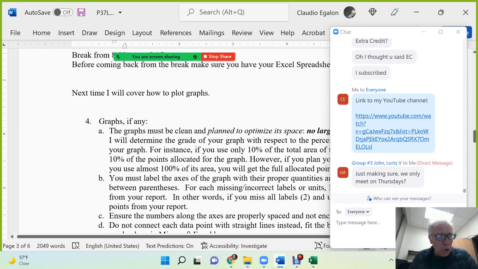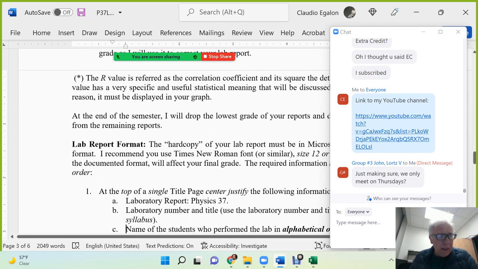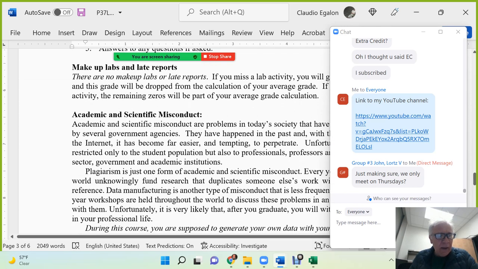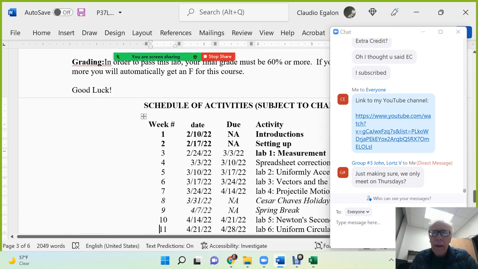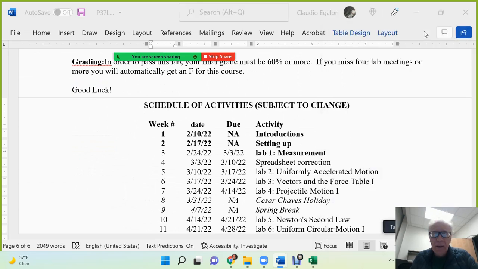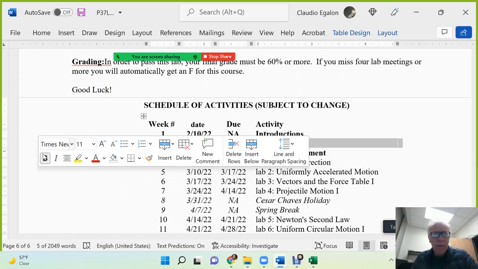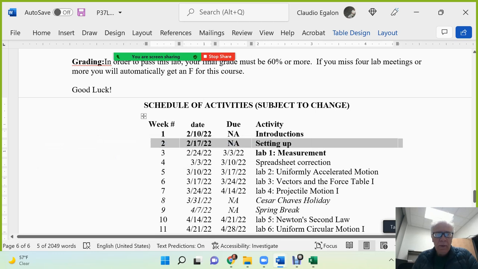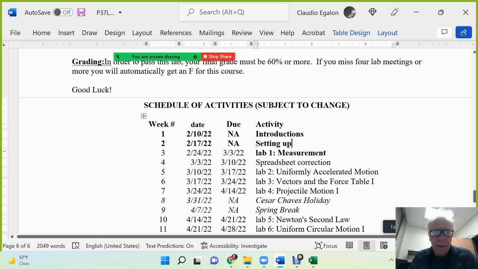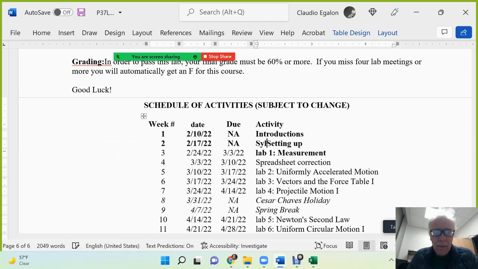What I want to show you before we leave today is the schedule. Okay, the schedule of classes here. So we are right here at this spot, setting up and syllabus and setup, right? Syllabus and setup.